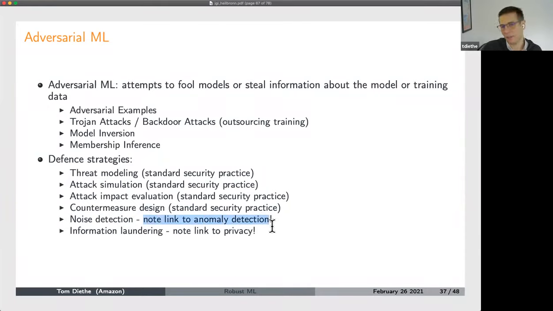The bits that are specific, like this noise detection component, link back to needing a good anomaly detector. If you're able to detect adversarial examples, you'd also be able to detect strongly out of distribution samples. And there's this interesting phrase, information laundering. It's a defense strategy where I do something to the input data so that this type of adversarial attack isn't going to work. You could imagine that a differentially private mechanism might be able to work as an information laundering system. I'm not sure if that formal link has ever been made yet.